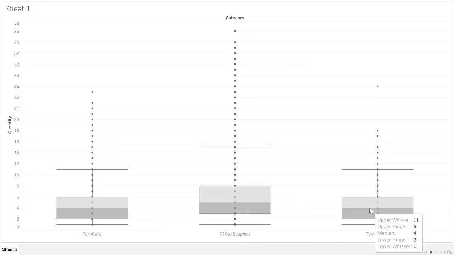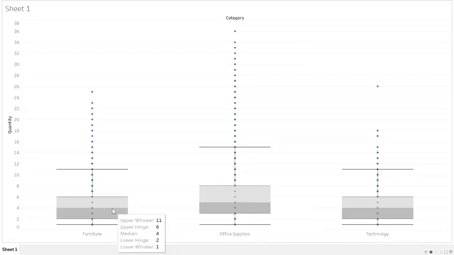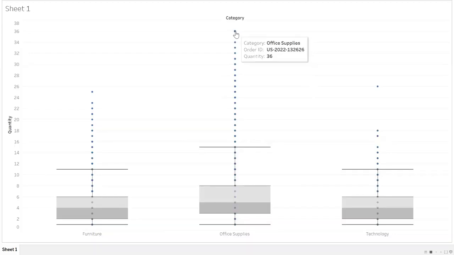On the technology, the median is four, and here it is also four. So you can see how the quantities are getting sold for each of these categories, which are similar, and where we are getting outliers. For a business user with a statistical understanding, you can have this kind of box plot graph. Otherwise, you have to explain how to read this graph. As you hover your cursor onto these points, it will give you all the details about the order ID and how much quantity was sold.